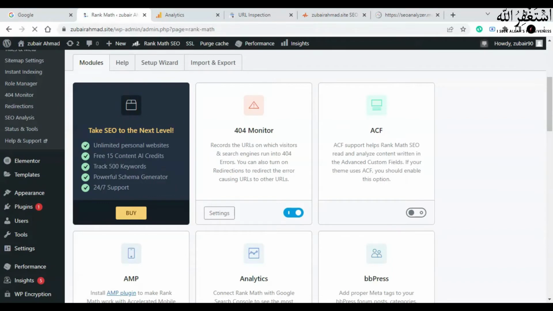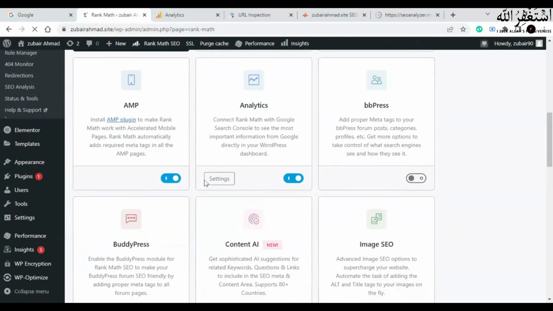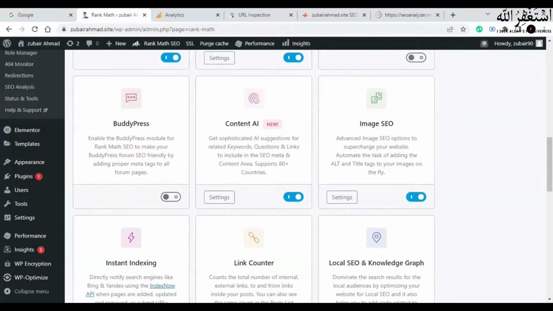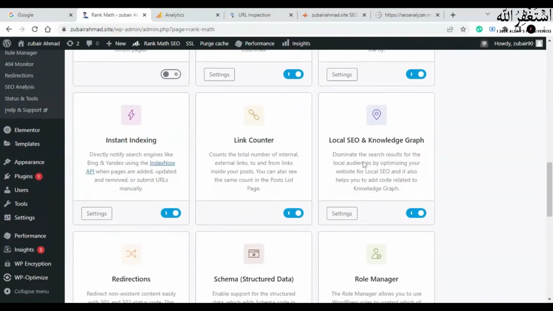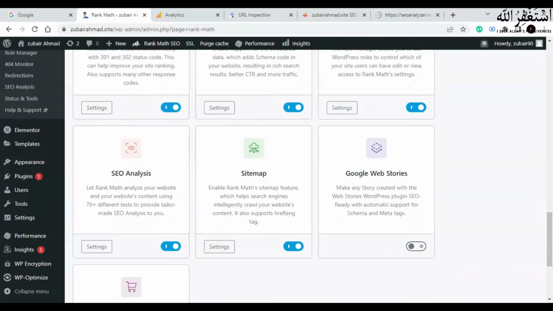For example, 404 monitor and the AMP version of your website. You can add analytics to your website. You can also add bbPress and BuddyPress plugins for comments, etc. You can also add this image SEO and these all functions. And you can also add sitemap by using this plugin. It will help you analyze the SEO of your website.